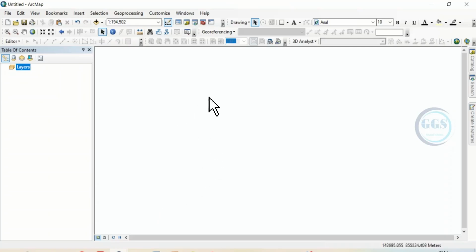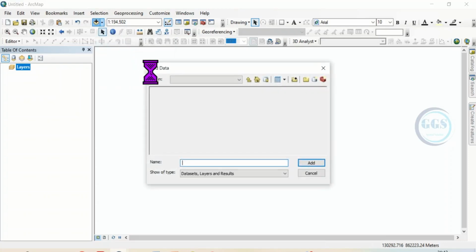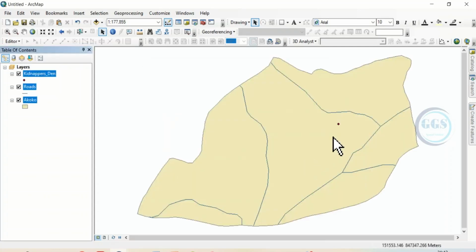Here I'm in ArcGIS. Then I'll need to bring some data to demonstrate this practical. I'll click on Add Data. Here I want to use kidnappers den and this shapefile and probably maybe road network. Let me click on Add. Yes. Here I have the kidnappers den.